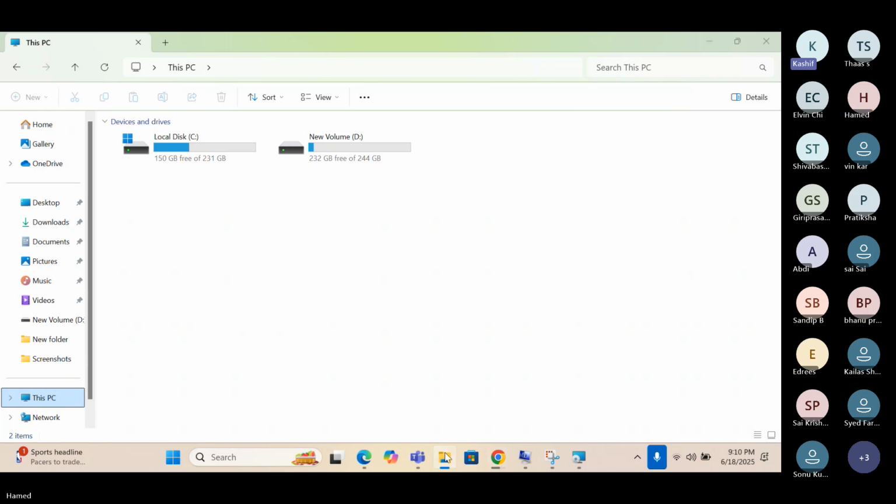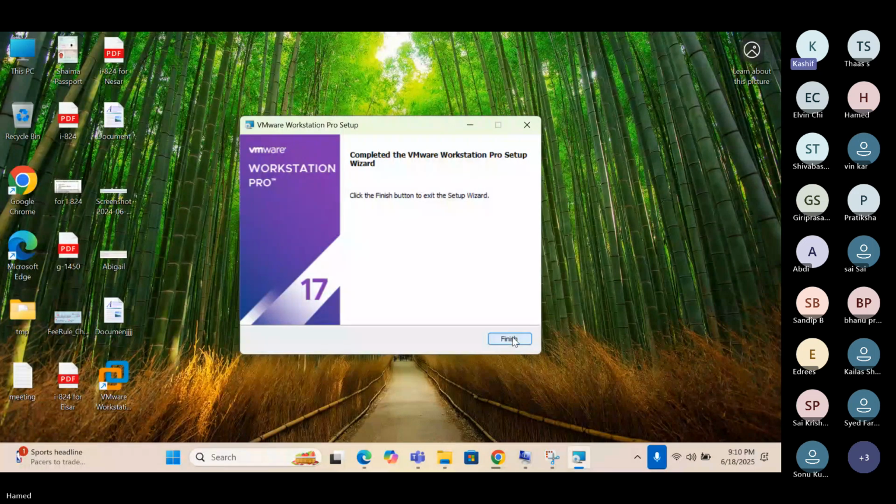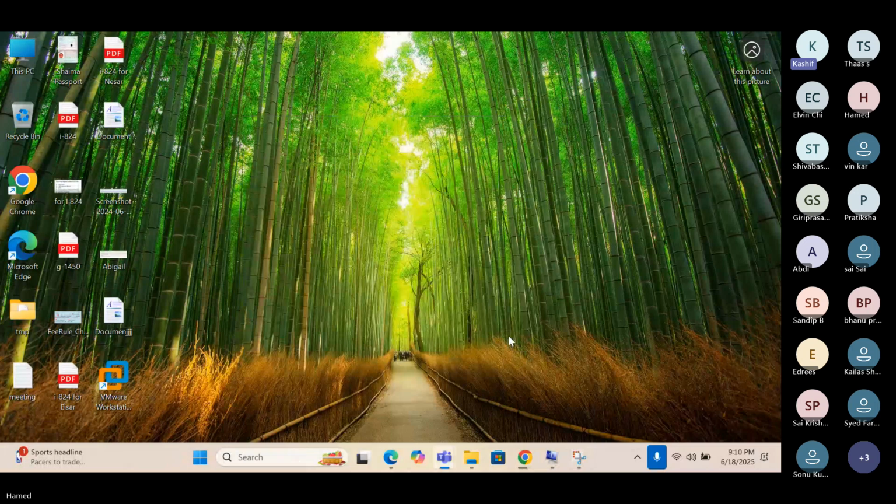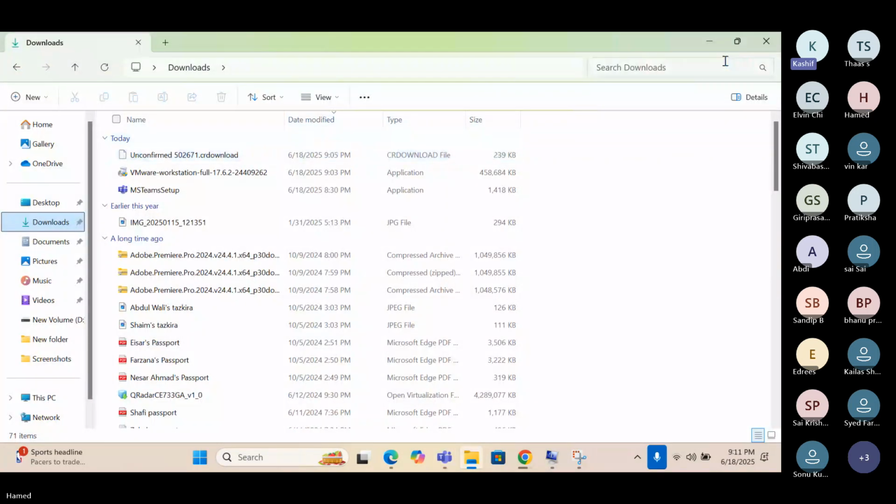Go back to the installation progress bar, the last one. Click finish. Yes, click on finish. So this is how you do the installation of VMware Workstation. Now show me the status of the Windows 10 ISO image file. You have to open the Google Chrome browser.